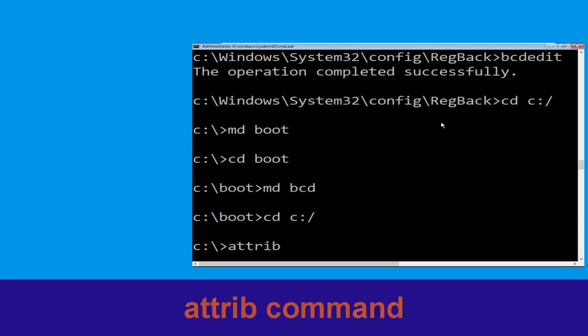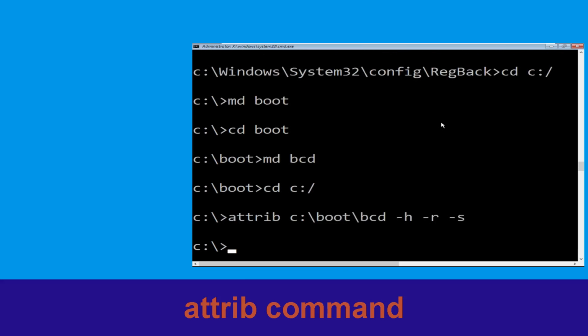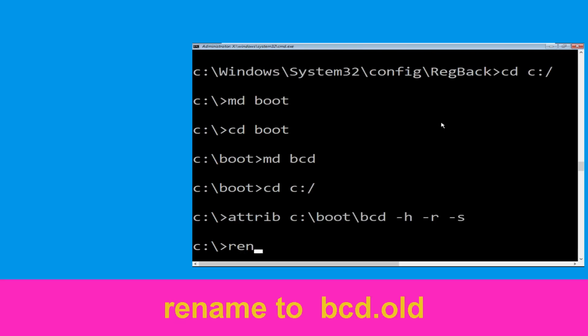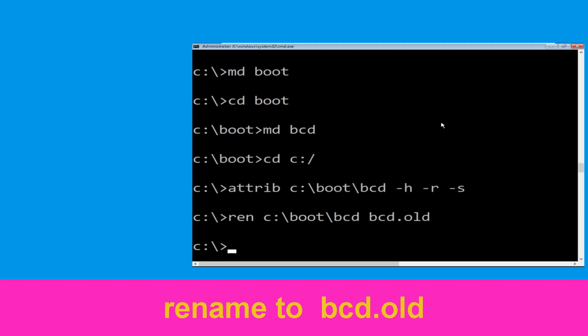Type attrib C: / boot /bcd -h -r -s and hit enter. Now execute this command. Type ren space C: / boot /bcd space bcd.old. Then simply hit enter to execute this command. And once done, let's move to the next command.